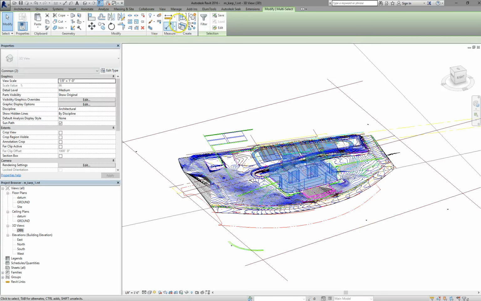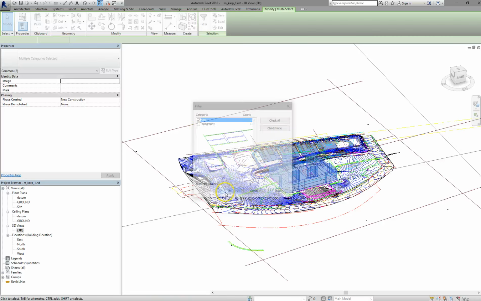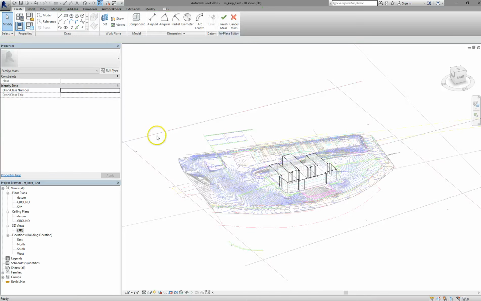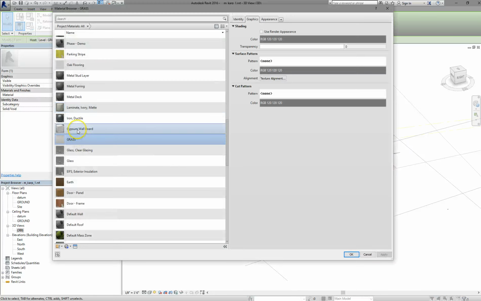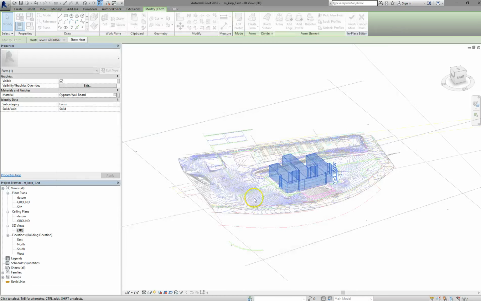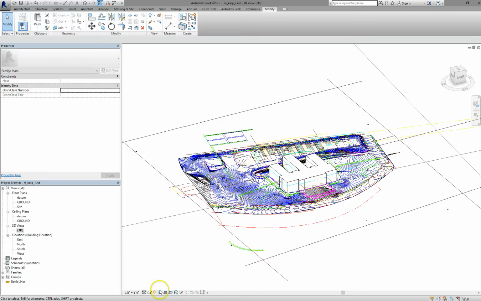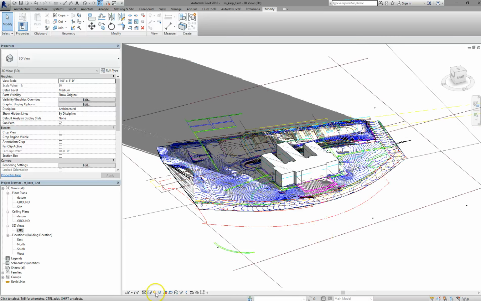I'll select everything and go filter so I have a mass, and I'll edit in place. And I can select all of this. And for its material, I'll just pick something that's solid. You can do gypsum wallboard if we want to. Finish mass. Now, when we turn our shadows back on, our mass will also cast a shadow.